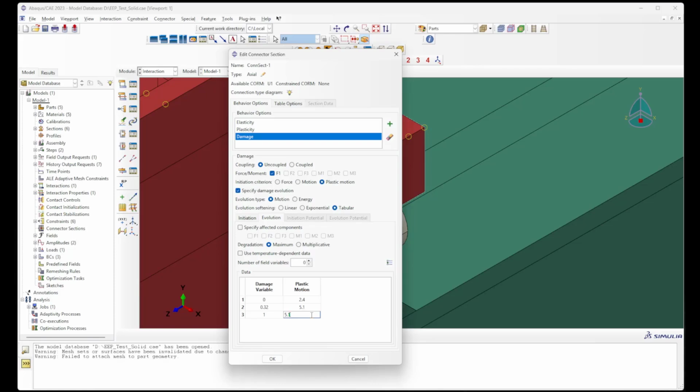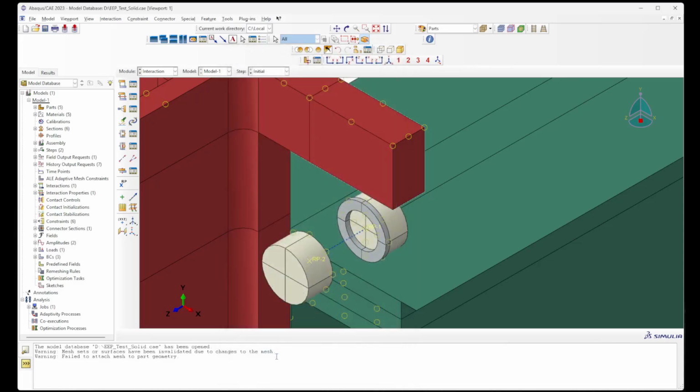So it's better maybe to increase this value by 5% or something like that, just to have a little smoother failure. So I can put this, for example, as 5.15 over here. Then I click OK, and that's it. Now I have my connector defined.